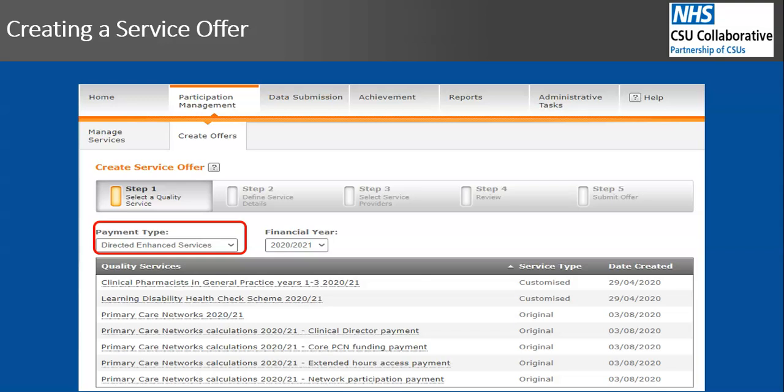Please note again that there will be no GPES extract or manual data entry required for these three services, with the exception of Primary Care Networks 2020-2021. From our selection, we're going to click on the Primary Networks Calculations 2021 Clinical Director Payment. This is step number 1.